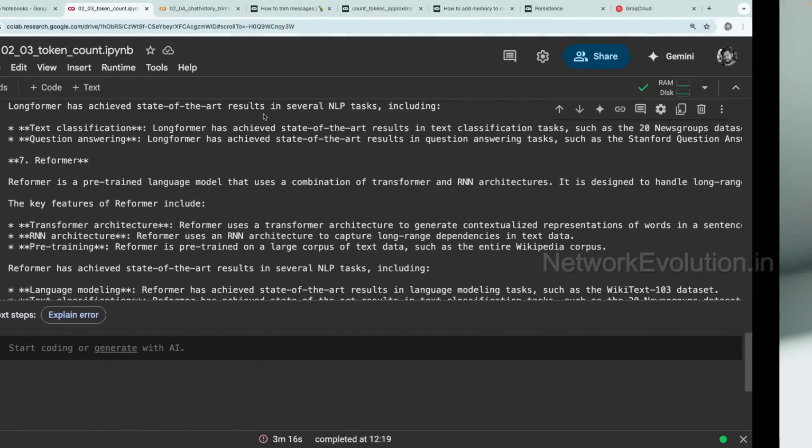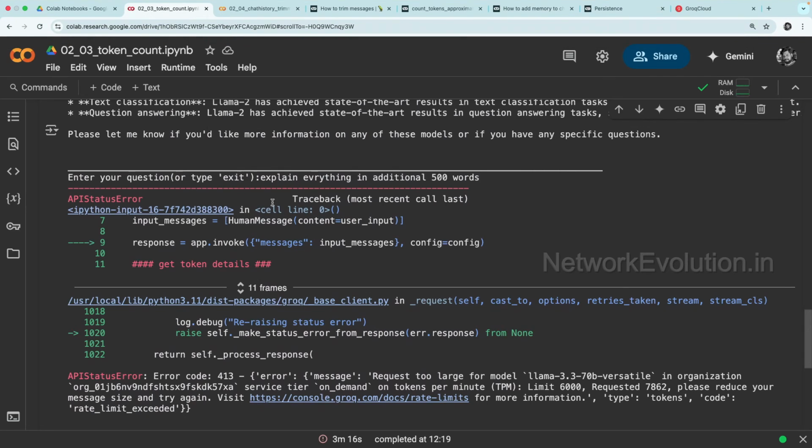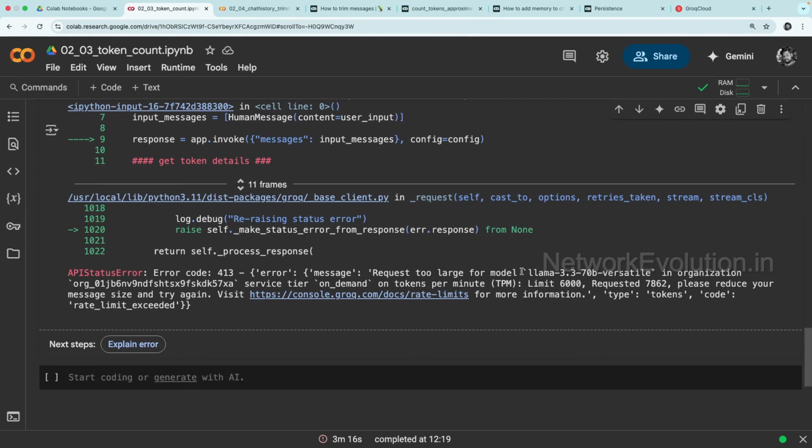In the previous video, we saw how to hit the token limit of an LLM model. I am using Llama 3.3 70 billion free tier from Groq API, which has a limit of 6,000 tokens per minute. By adding chat history, we were trying to interact with the LLM using 7,800 tokens and it was giving an API error. So now we'll see how to limit it using the trim method.